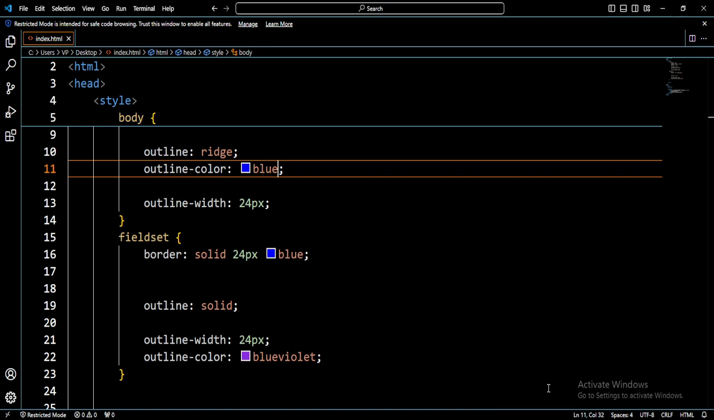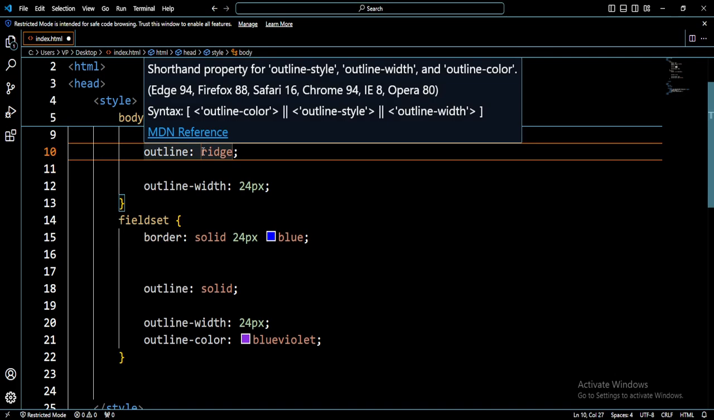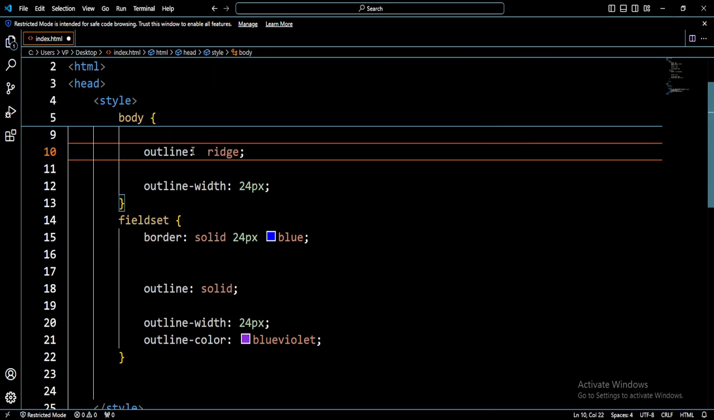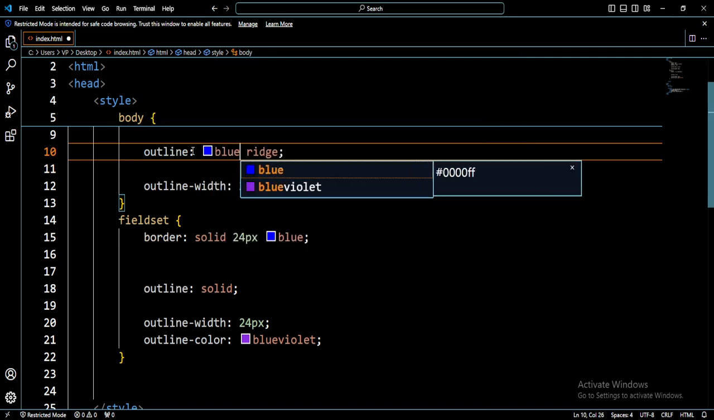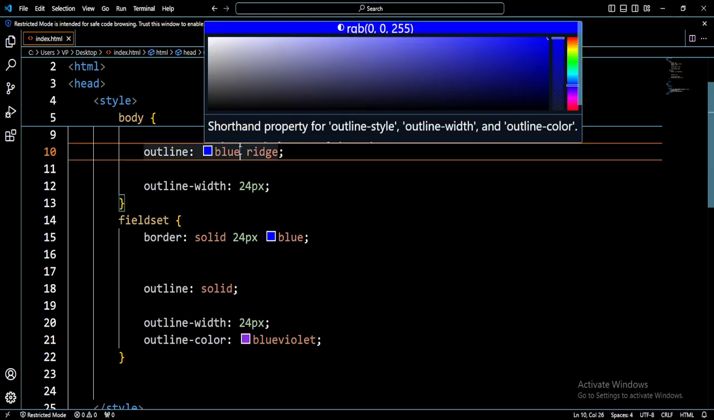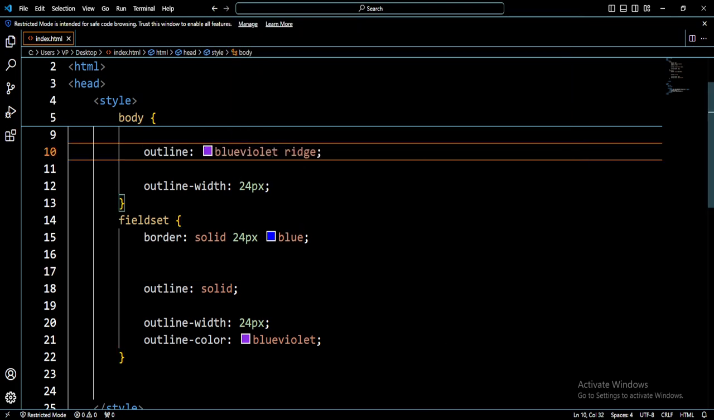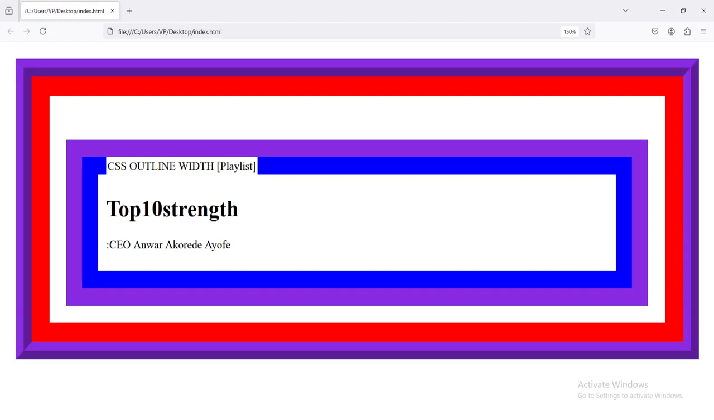But instead of using this long value, you can just delete all this. We don't need it. Then you can come inside here anywhere you want. You can just specify the color like this, blue, inside the shorthand property right here, and it's still going to work like that. Can you see when we reload? And you can change it to blue violet. When we change it to blue violet, you are going to see how it looks. Can you see it's working nicely?